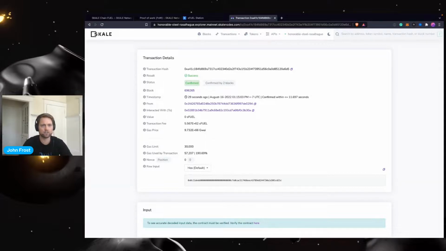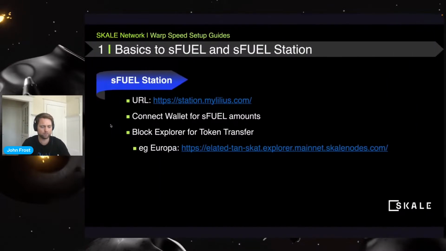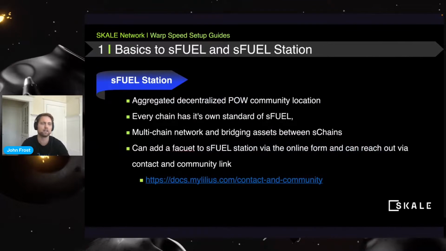So I'll transition back to the presentation here, and let me go into a little bit more detail on the sFuel Station. If I was to sum this up in one way, the sFuel Station is an aggregated, decentralized proof-of-work community location that enables any scale chain owner to provide access to the chain's sFuel faucet. All that means is that sFuel Station is a gas station for the Scale network.